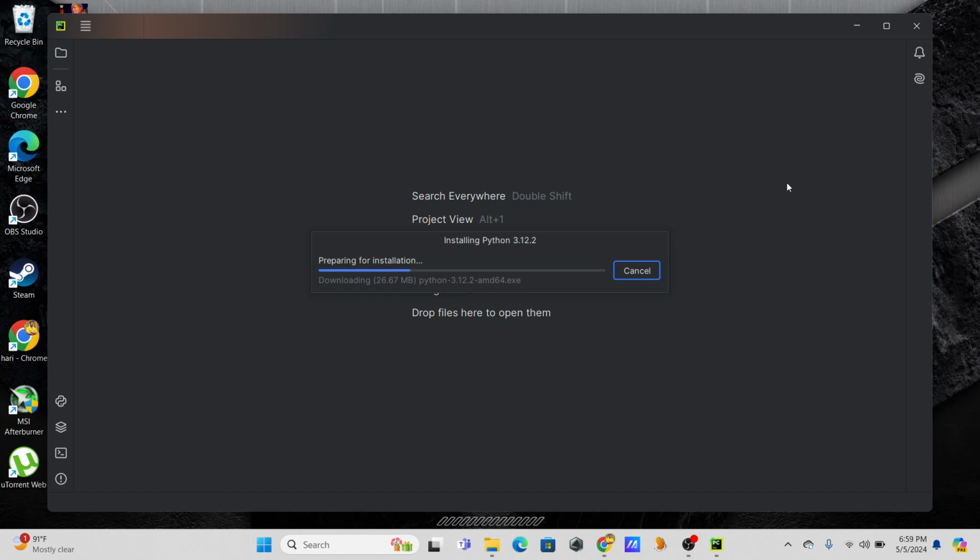Here it's downloading this Python 3.12.2 version, and it's setting up our base packages. And within this environment, we can do some pip install and install the libraries that we need.